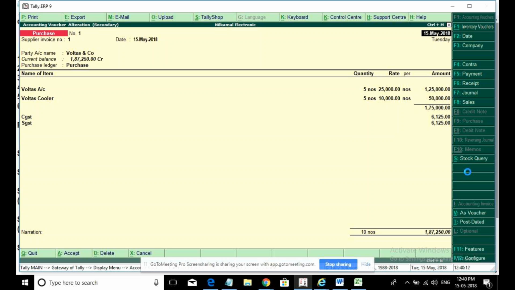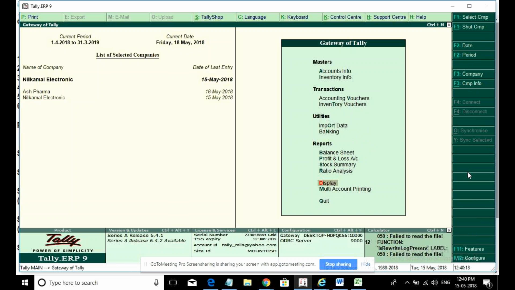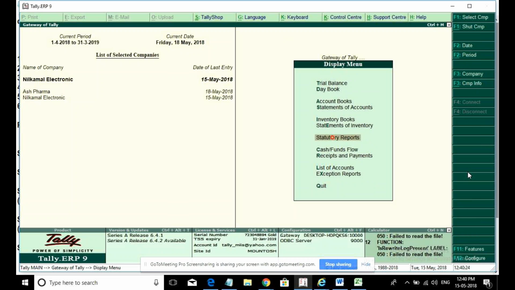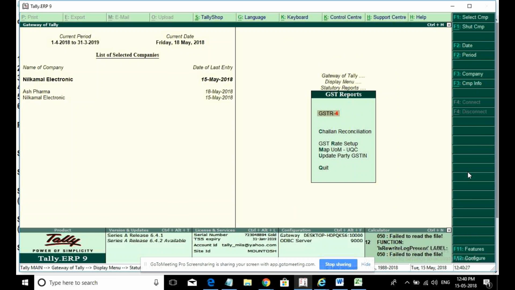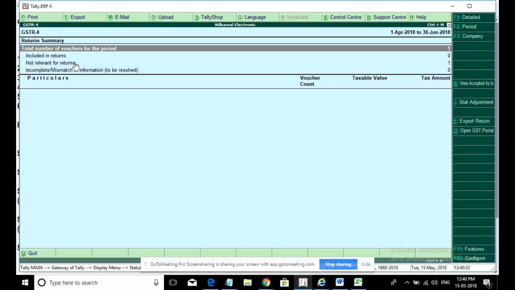Now we will check with the report. Now we have done the purchase invoice. Now we will check with the report. Gateway of Tally, display, statutory reports, GST. Now under regular we had GSTR-1, GSTR-2 and GSTR-3. Now under composite dealer only we have GSTR-4. Only GSTR-1 report is available. When we click on GSTR-4, it's not showing anything.